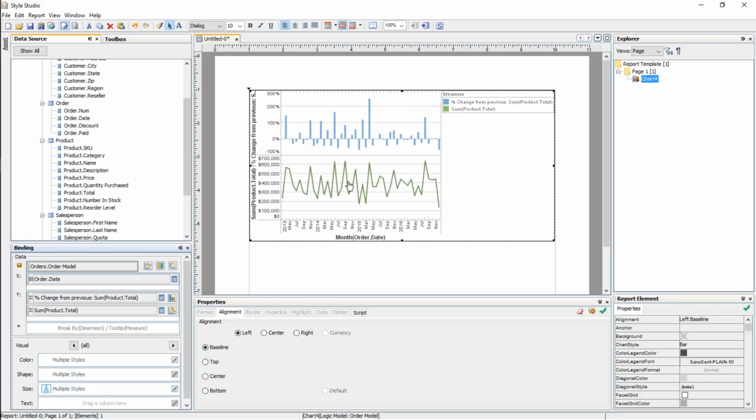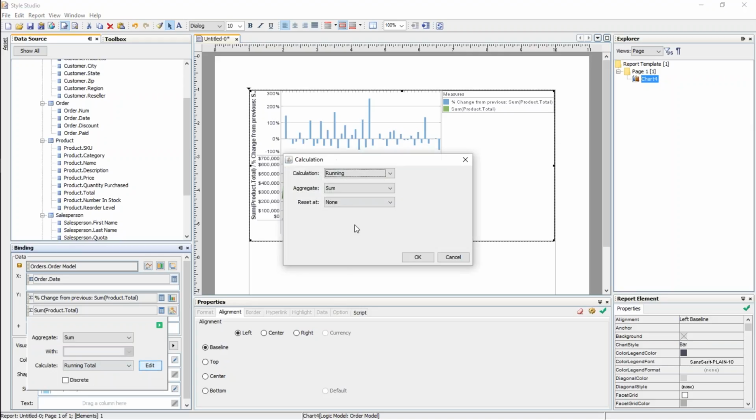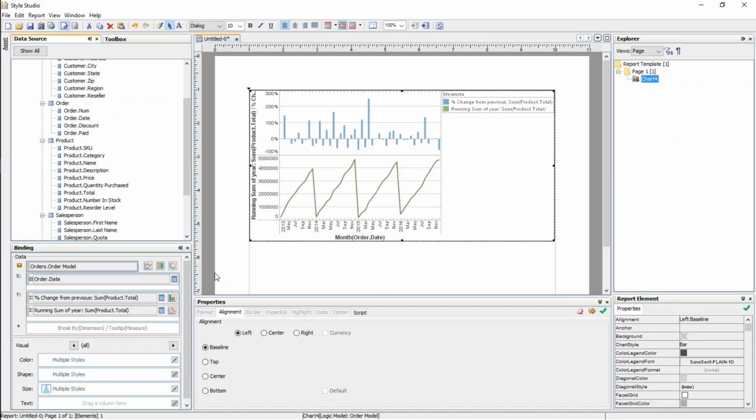And then for the bottom, I want that to be the running total. So for this bottom measure, I'll press this bottom product total measure, press the Edit Measure button there. From Calculate, select running total. And if I want the reset to occur at the beginning of each new year, press the Edit button and select Reset at Year. Right, from there, press OK, press Apply. All right, and so there's my running total on the bottom.